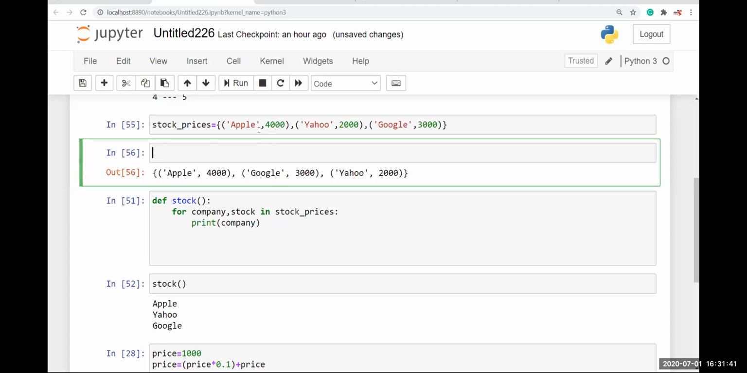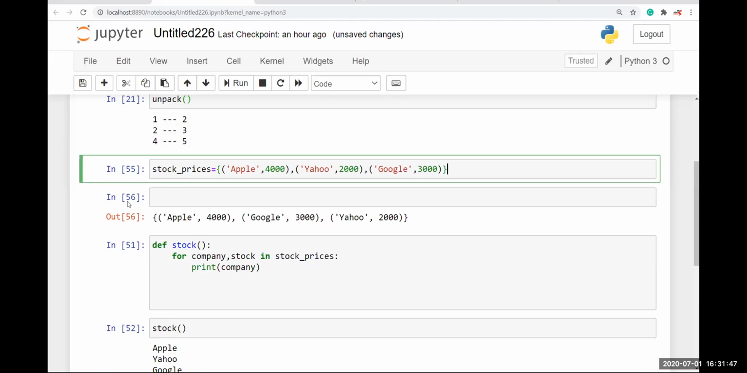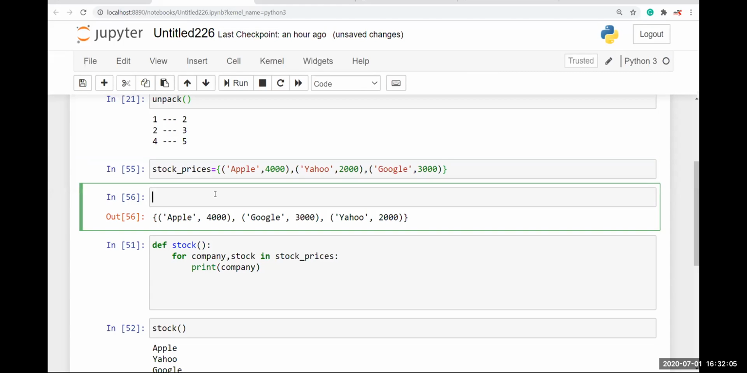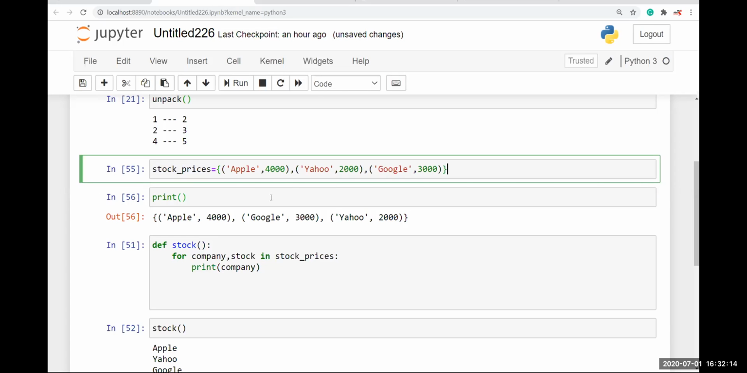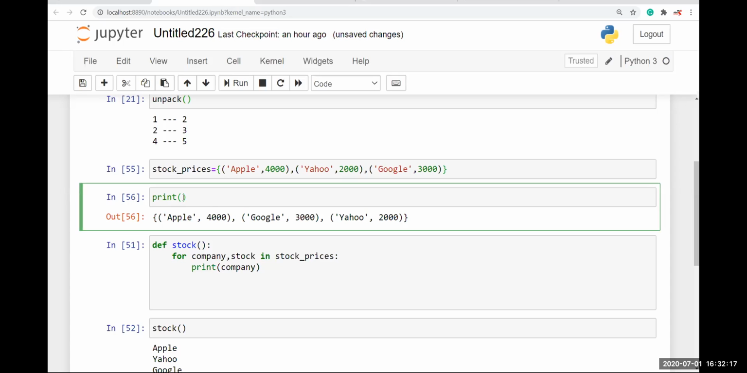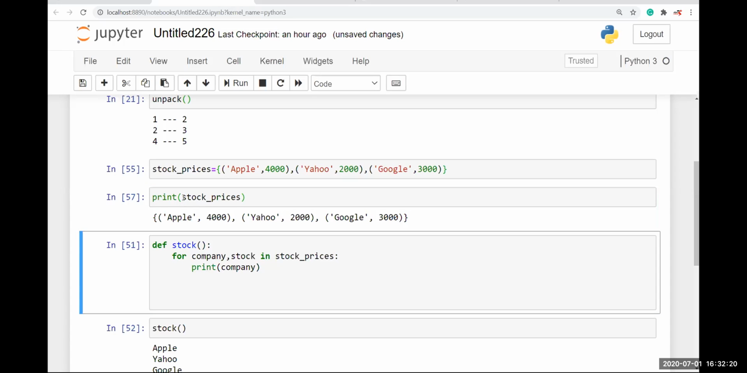Here I have declared Apple and Yahoo first, and last is Google, right? So the reference is in stock prices, okay? Here I have declared Apple first, Yahoo second, and Google third. Now I'm going to print stock prices. Okay, now you can see the first one is Apple, and second is Yahoo and Google.